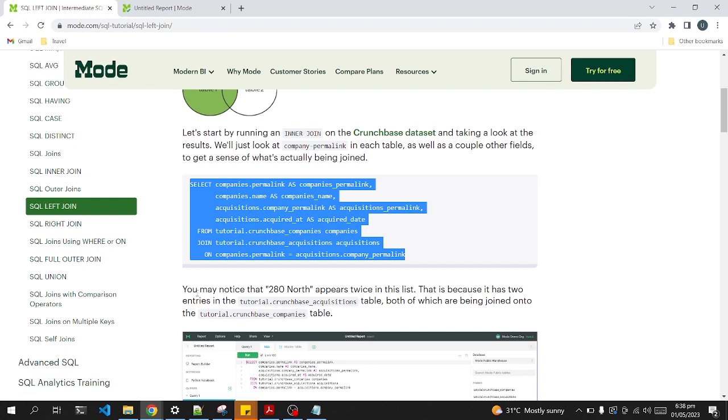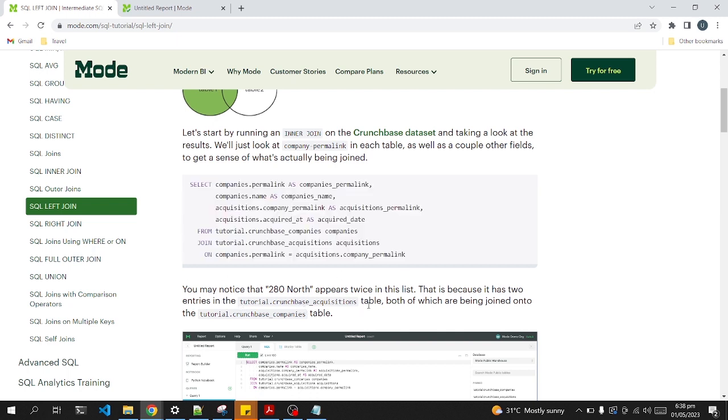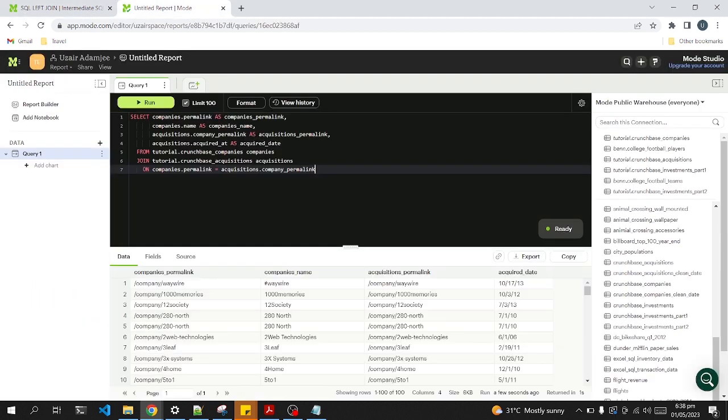They have mentioned that you may notice that 280 North appears twice in the list. That is because it has two entries in the tutorial Crunchbase acquisition table, both of which are being joined onto the Crunchbase companies table. So we have got two tables, companies and acquisition, and we are joining with permalink and company permalink. We have got two entries for 280 North, and we have got the exact same record. So this shouldn't occur.